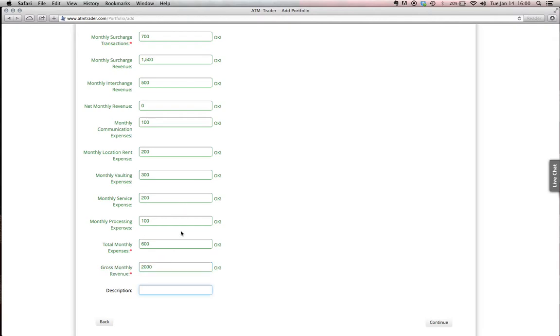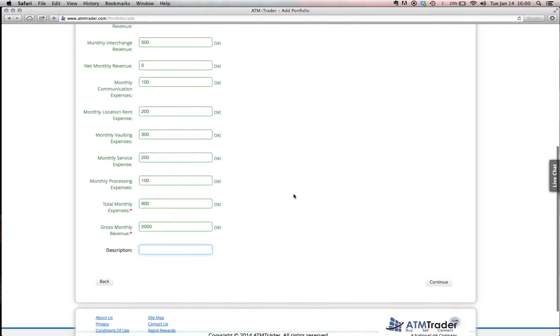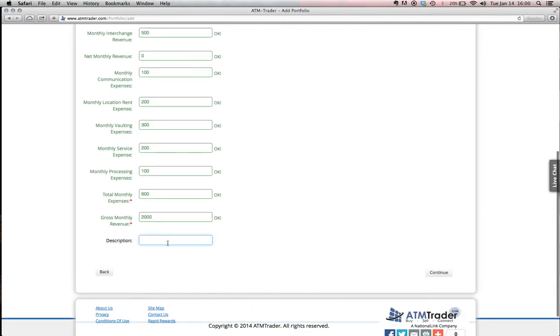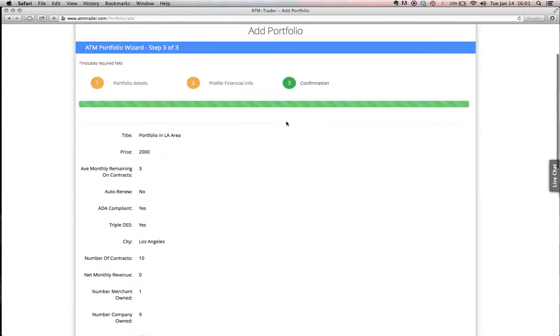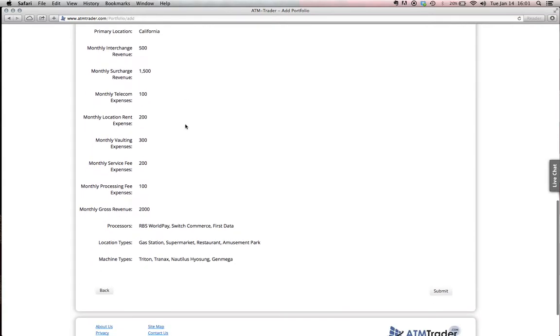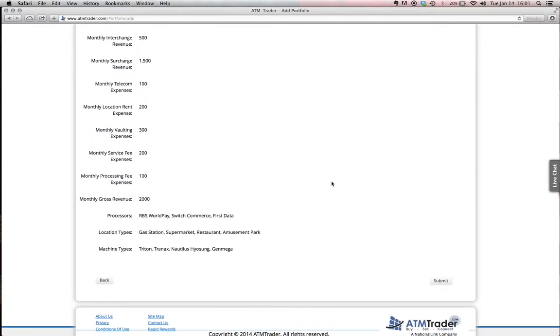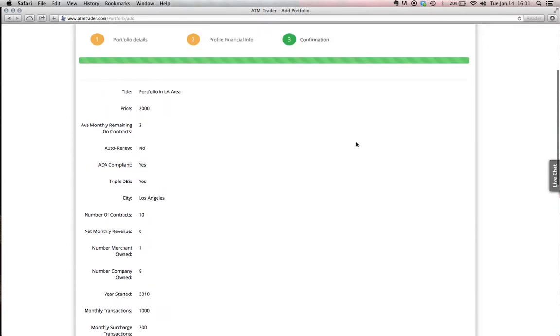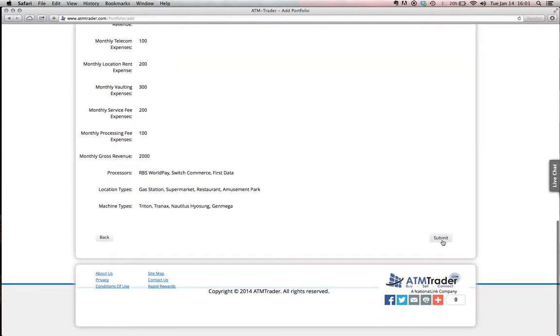If you have any other fields you want to add yourself, any expenses or any extra money you make, or the benefits of having this portfolio in general, you can add that in this description box. I'm going to click on continue once you're done there, and you can just review all the information that you just put in. Okay. Now once we're done, all we need to do is click on submit.